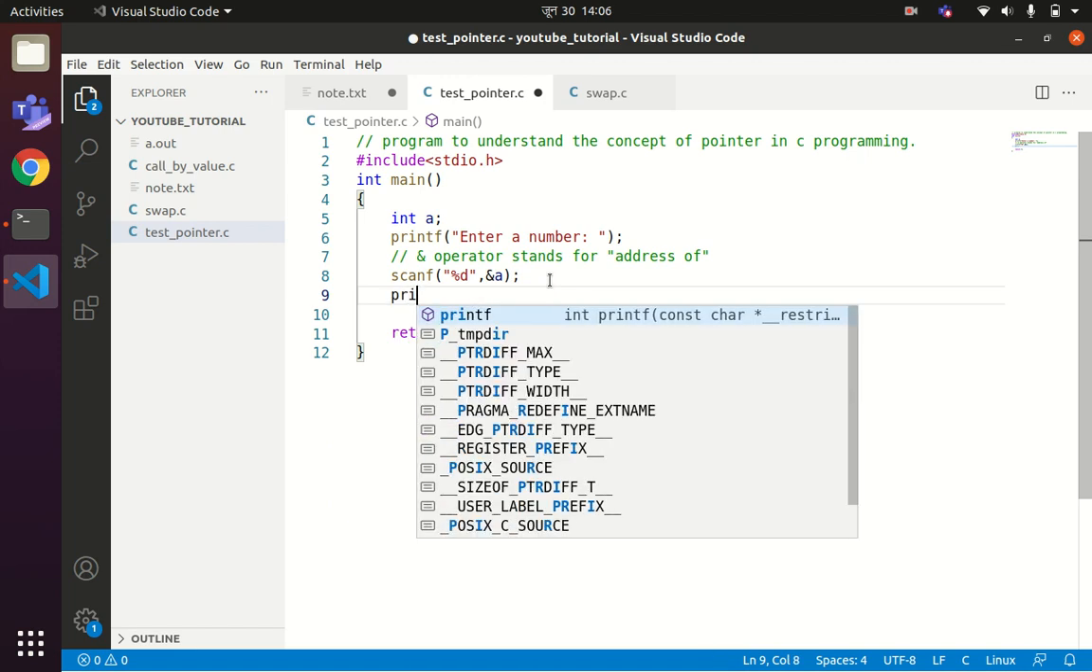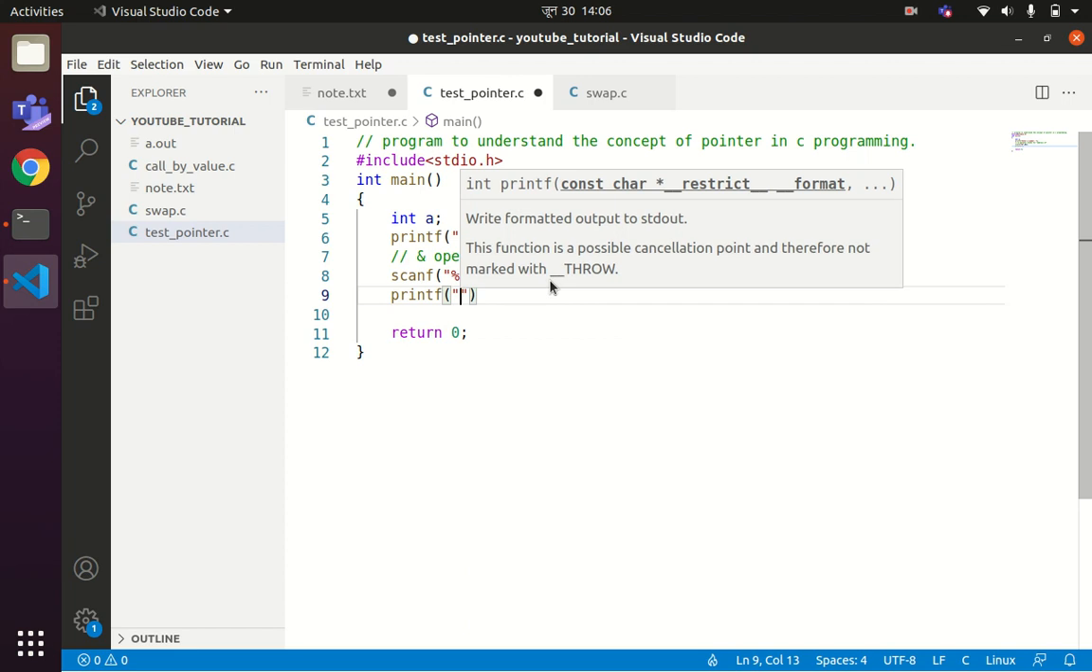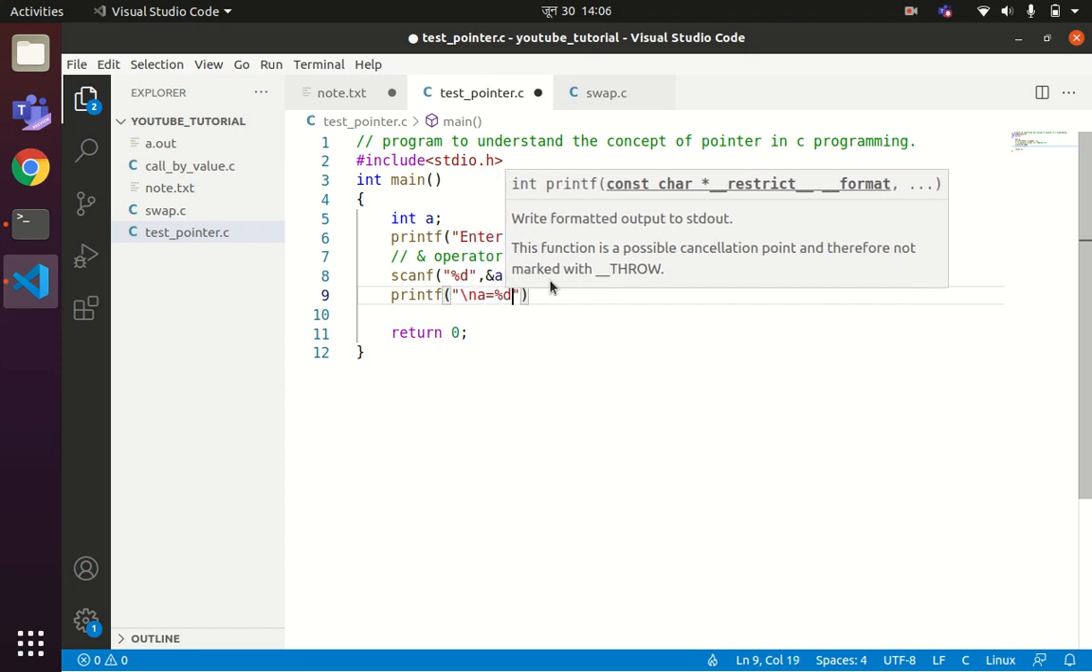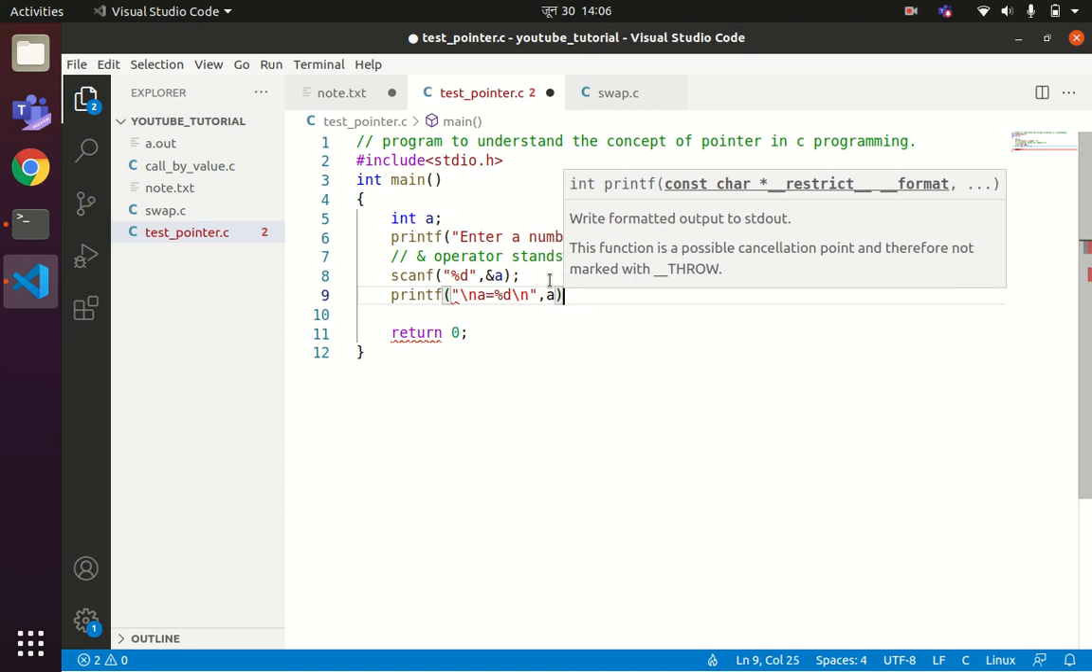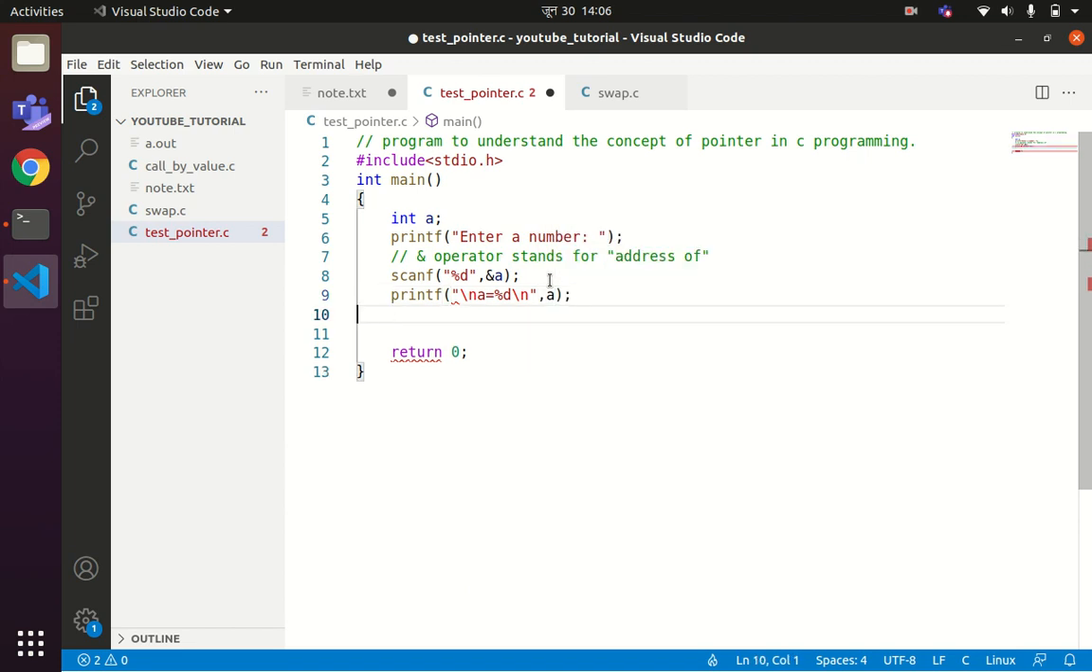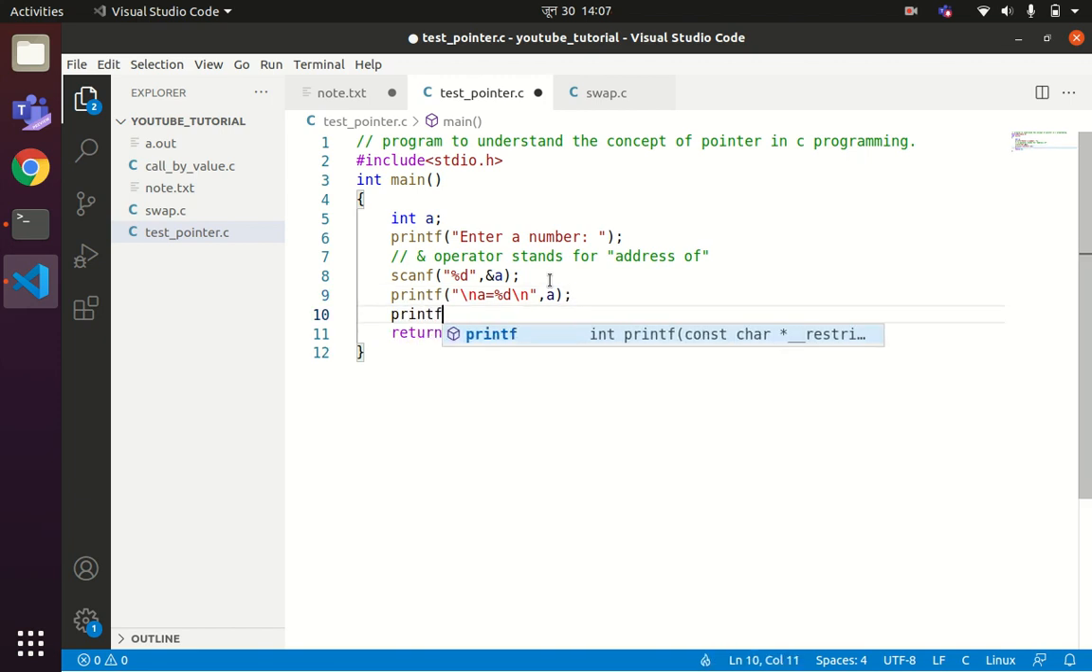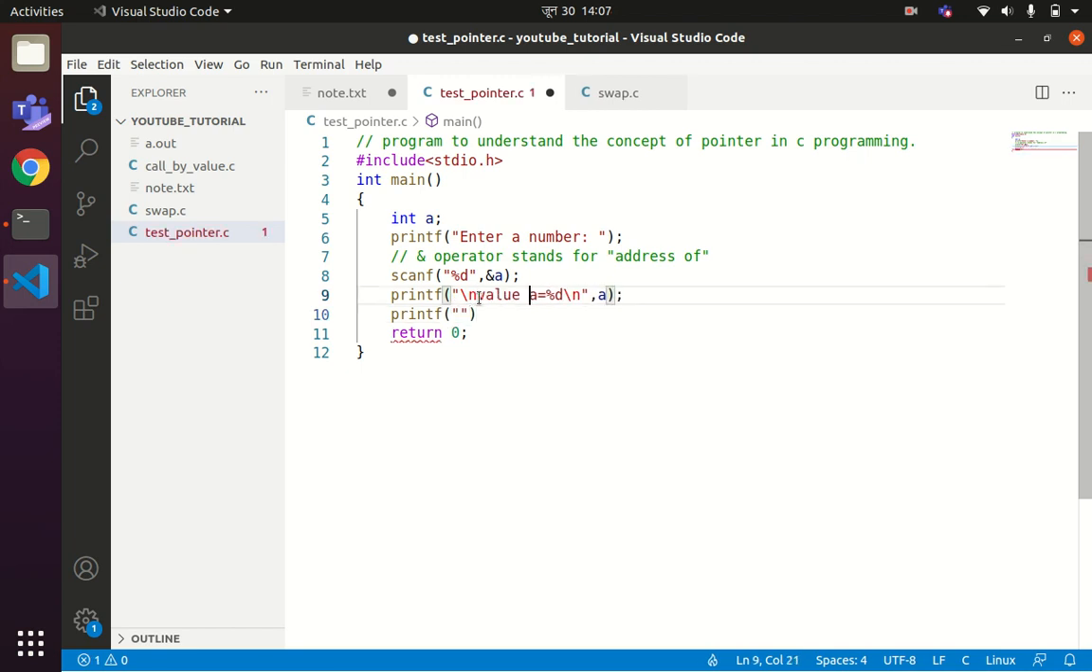Now let us print the value of a. printf("a equals %d\n", a). So obviously the variable a will print what? The value of variable a. Right? Now if you want to print the address of a, I will write here value of a. Here we'll write what is the address of a.